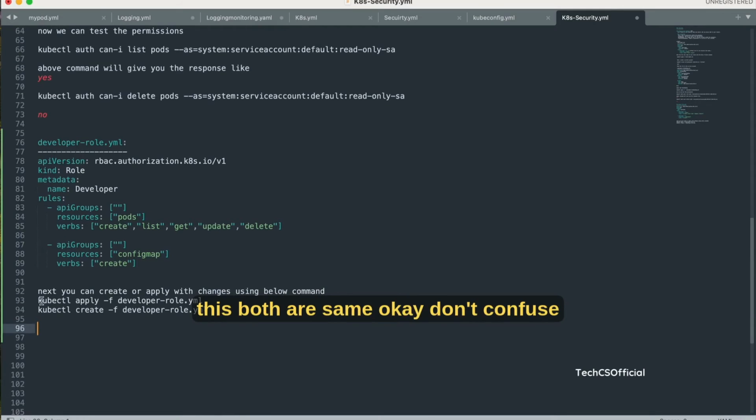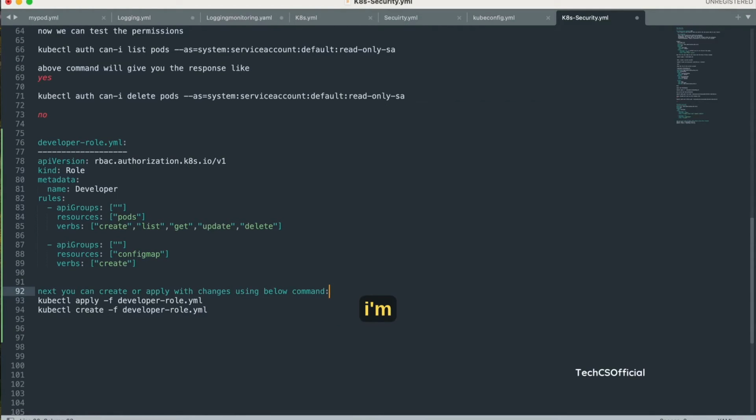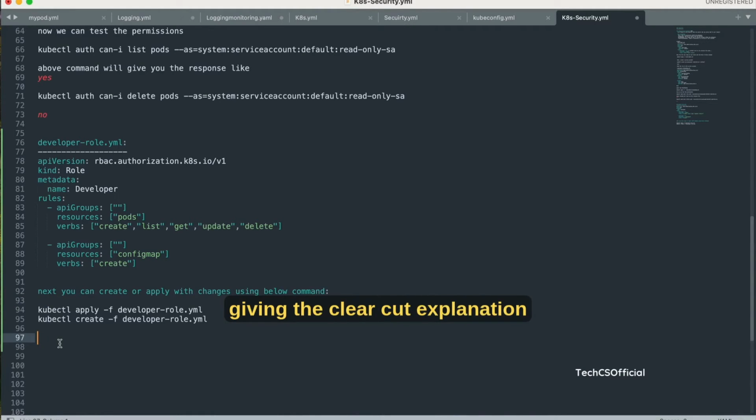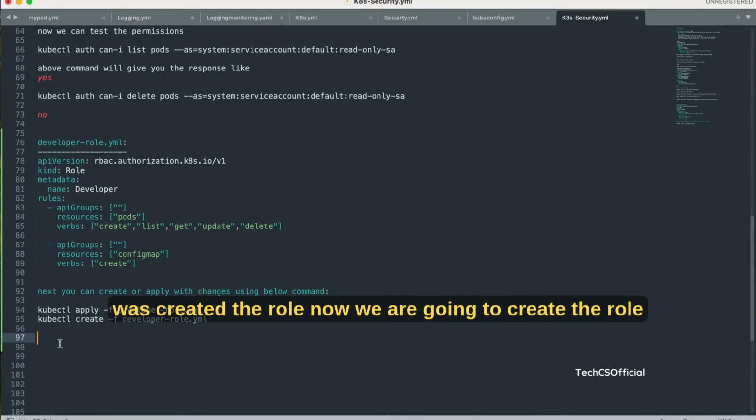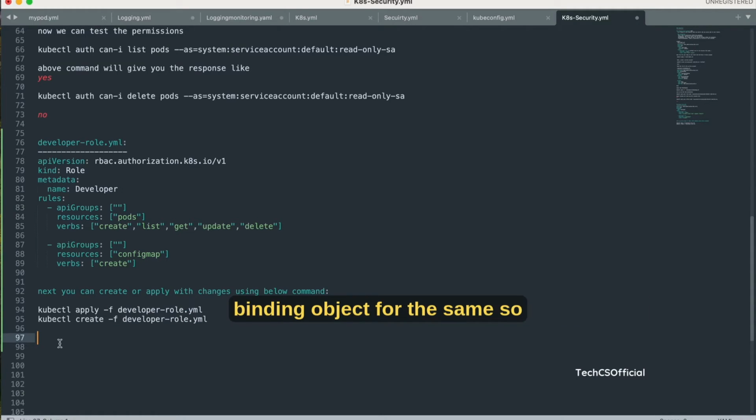Don't get confused with the commands, I'm giving a clear-cut explanation. Now the first step is ready. We created the role and we have applied the changes, so the role was created. Now we are going to create the role binding object for the same.